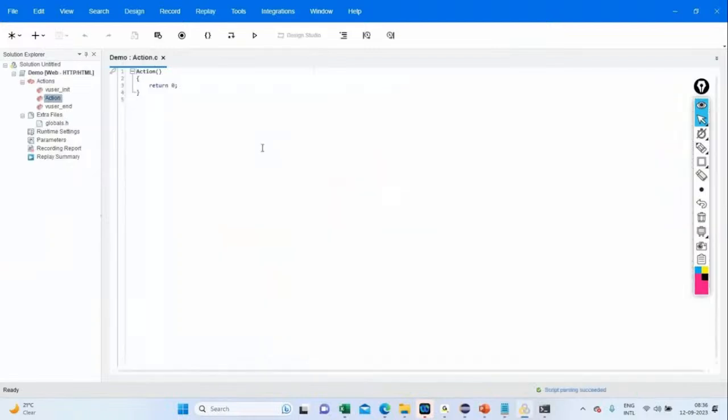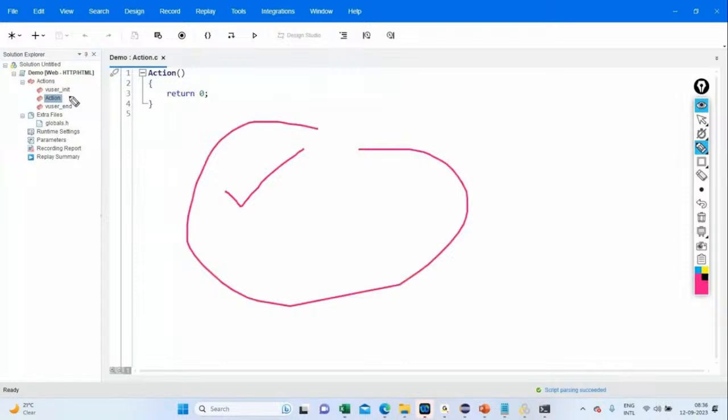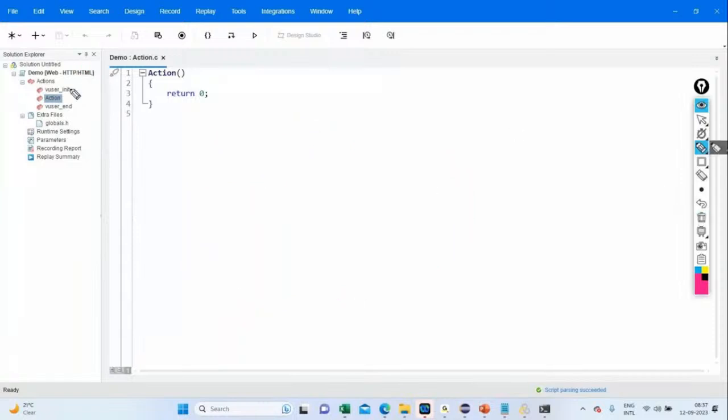This is how the screen looks once you create a new script. This is the default layout. Whatever script you record will be generated here. You'll get to see the entire code here. This is the solution explorer where you have all the supporting files, global variable files, all the parameter files, the runtime settings and all those things, which we'll discuss in detail in our upcoming sessions. But for now, what you need to understand is whatever you record will be saved into this action file. So whatever we are going to record, the code will be saved into this action file for today.